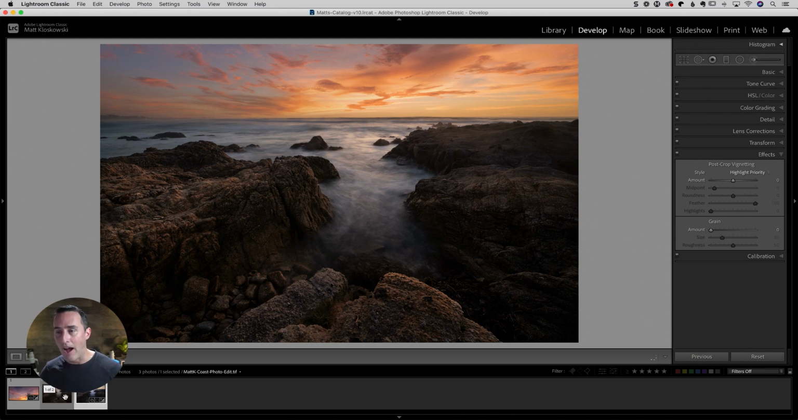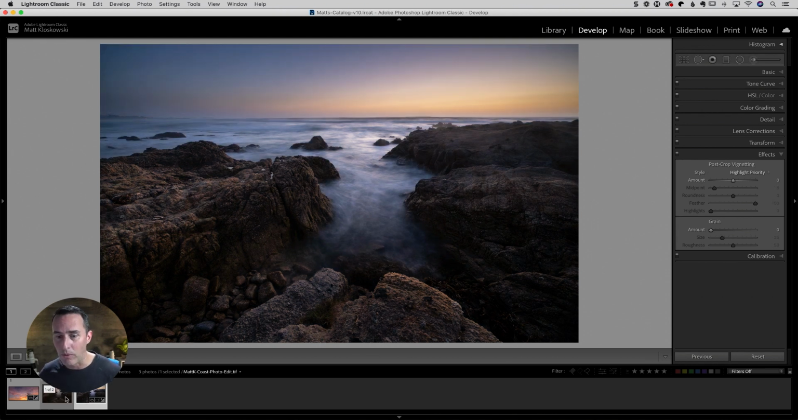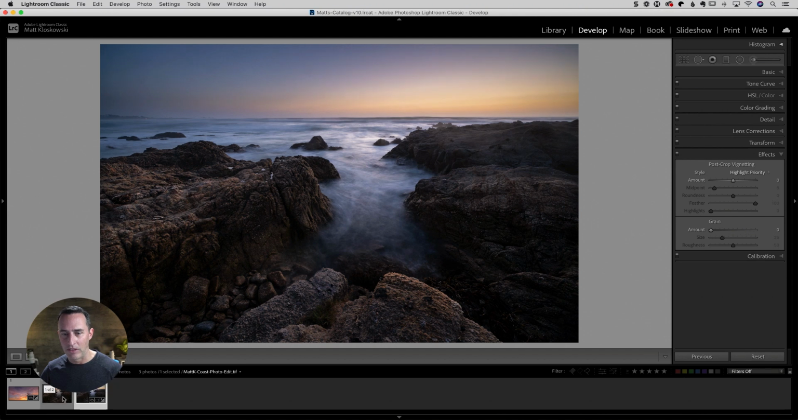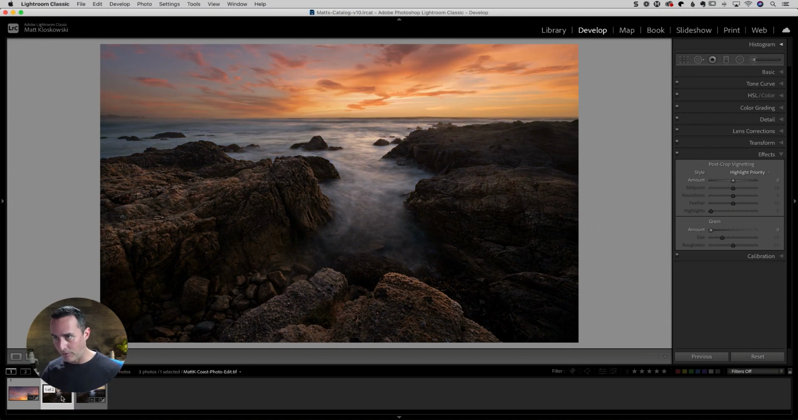But it's a good quick way. You can look down here in the film strip. Now you see that it added our photo back in here, brought it right back over into Lightroom. So we can see our original photo, and then we can see our Photoshop edited photo.